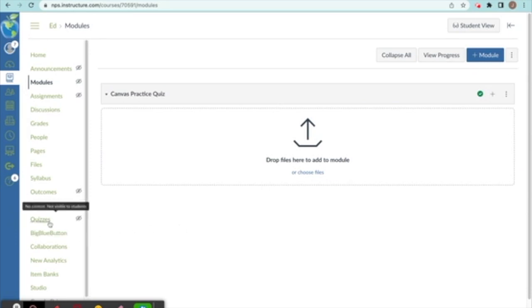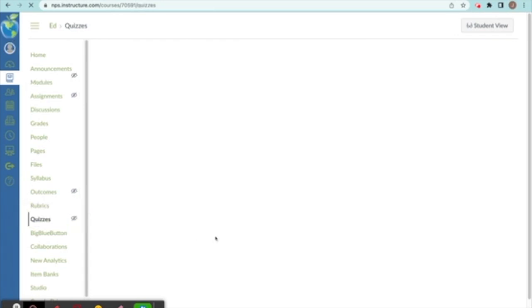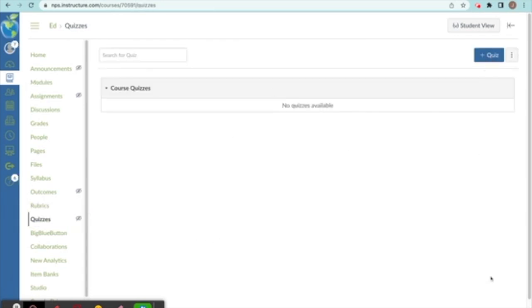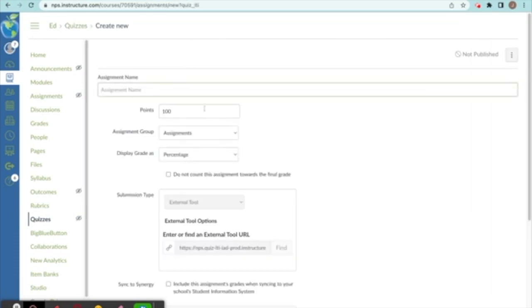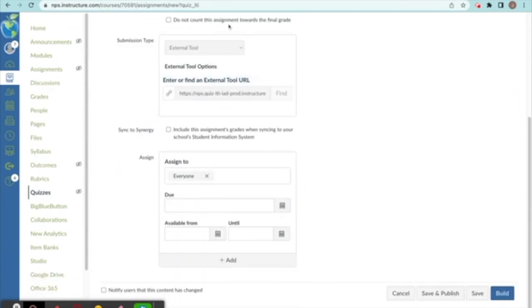So I go over to the navigation menu and I click on quizzes, and it brings me to my quiz menu. So I'm going to click plus quiz, and we're going to go ahead and title it Math 5.2a Practice Quiz. And it's going to be 100 points. My assignment group is going to be just assignments because I don't have any other groups right now. I use percentage, but you could use any of these depending on how you want to grade it. We are going to count it towards the final grade, so I won't be checking that off.